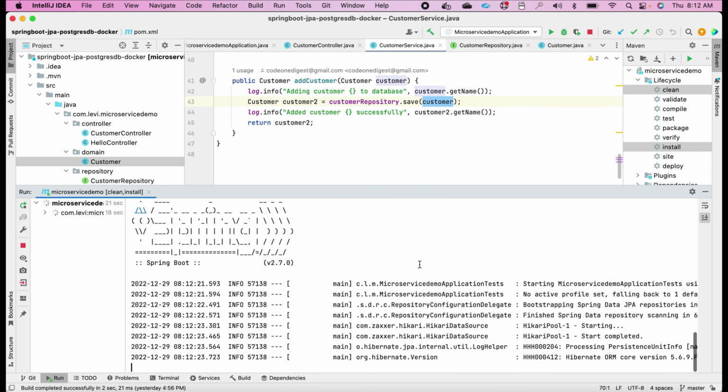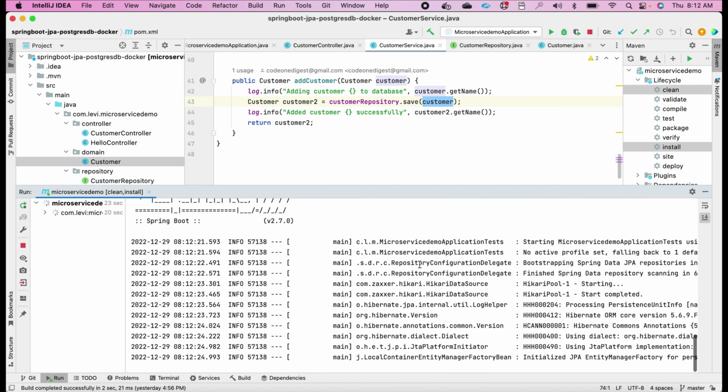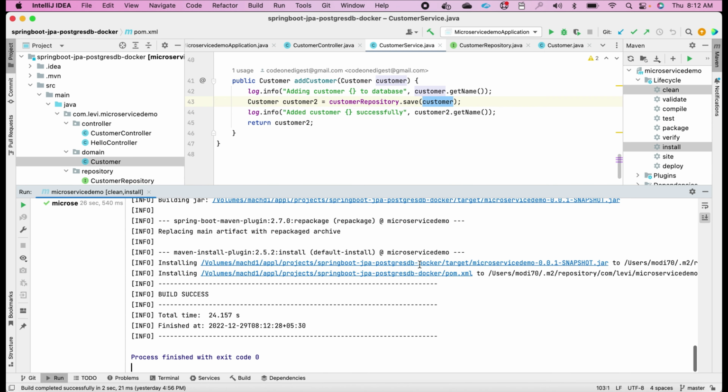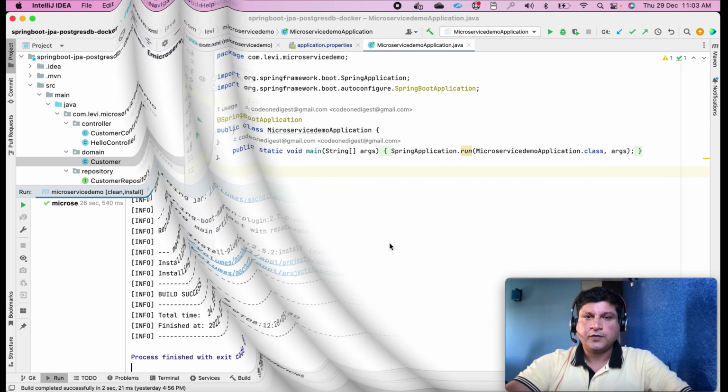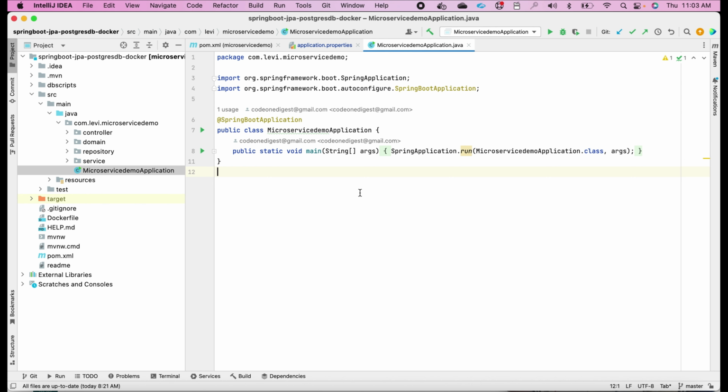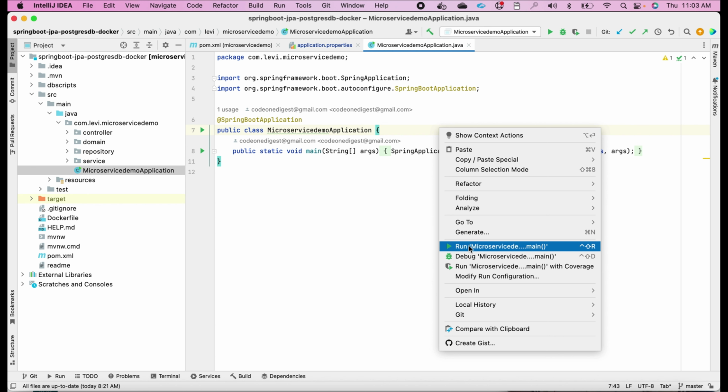Yes, so it is running the test case. Yeah, so it says build is successful. Okay friends, so now it's time for us to run the application. As we have already successfully built our application, we'll run this application and see if we are able to connect to database. Let me do that by right click on this class and then select this run microservice demo option.